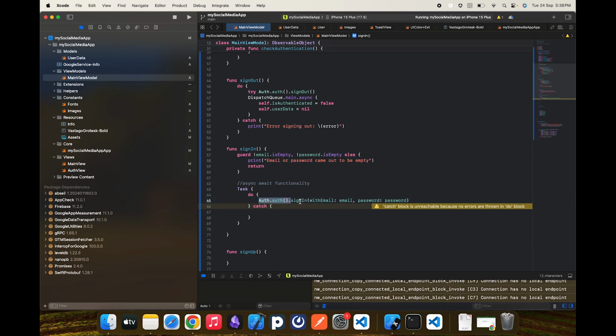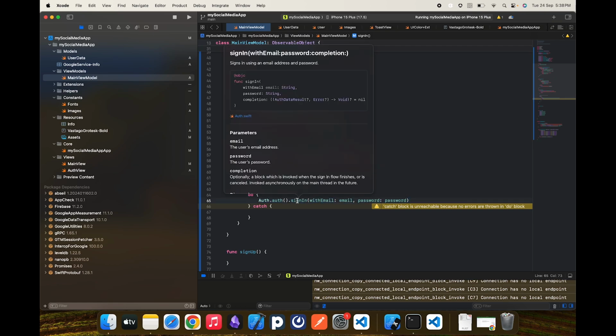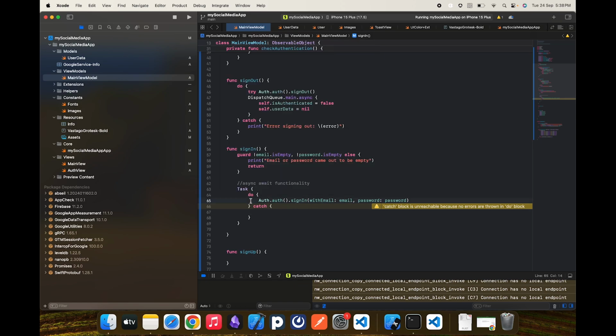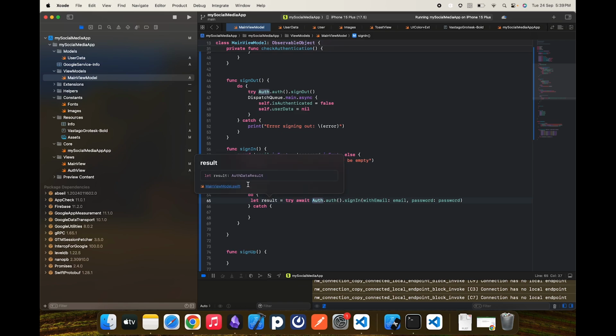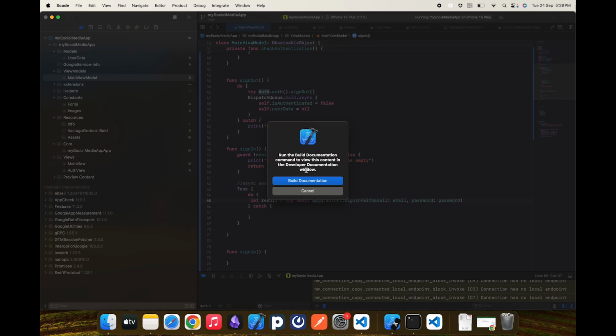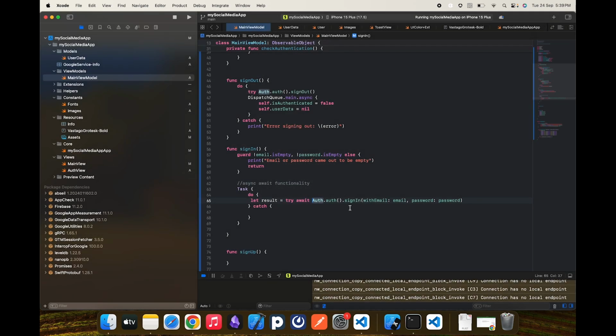So does this function return us with something? In order to do that, let's option click here, and it should give us, okay, so it does have a completion handler, and it says it gives us an auth data result. But since it's referencing the old completion handler methodology, how about we assign it with let result, and we mark it as try await, and hopefully if I option click on result now, it takes in an auth data result now. You could also command click here, and let's just not go into the documentation then.